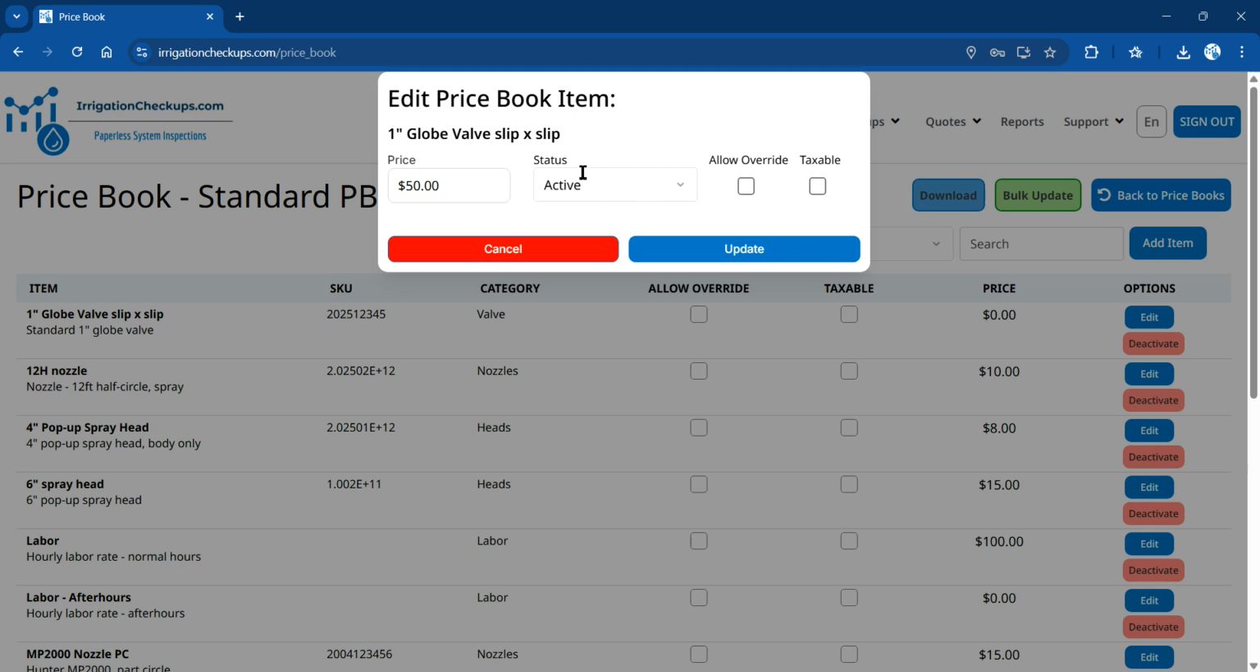The status, we want this active, so active means it'll be available when you're creating quotes to select from your price book. If you wanted to turn it off, so let's say it's a part that's no longer available, or the pricing's not good anymore, you can make it inactive. What that'll do when you go and edit something, it won't remove it for any existing quotes that have been made, but it won't be allowed for any new quotes.